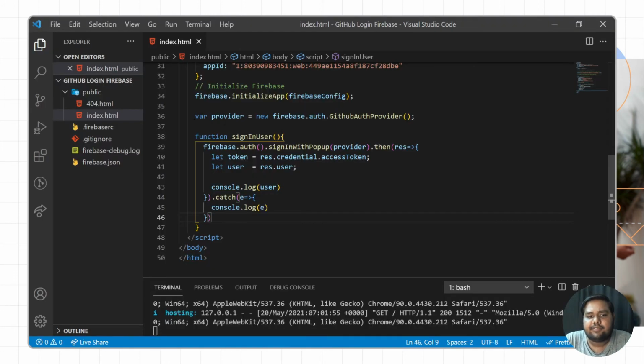First we need to create a provider. Then we call this method signInWithPopup, and inside we pass this provider. This will work as a JavaScript promise, and it will give you the token and the user. How can we get the token? We have a result as an object, inside we have a credential, and then we have an access token. Similarly, you can get the details about the user with the help of result.user.